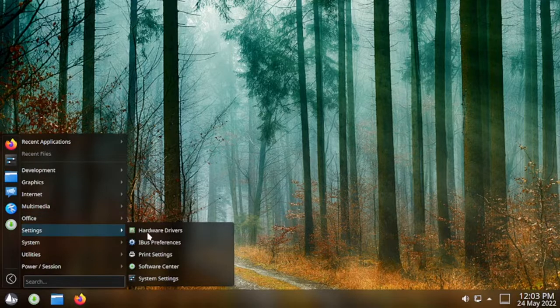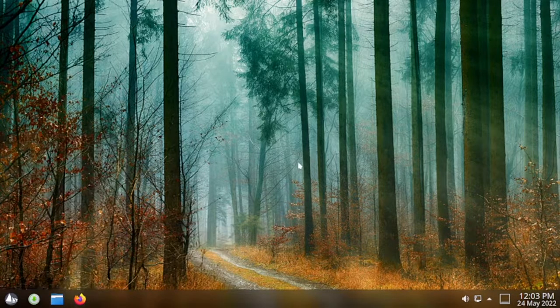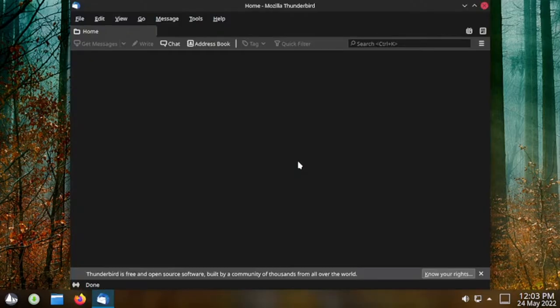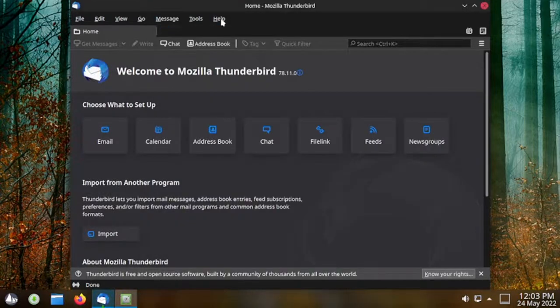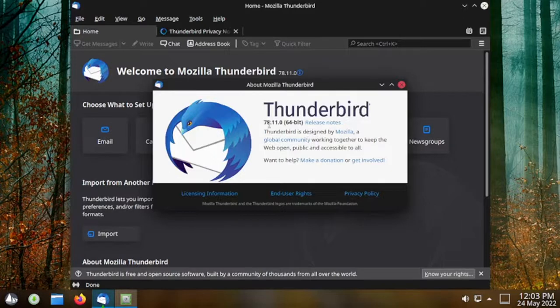In the settings, let us check out what is hardware drivers, how it is functioning. Okay, so Mozilla Thunderbird is there. Let us check out the version. Okay, 78.11 is there. This is the older version. Actually, I think they should give the Thunderbird 91 version or the Thunderbird 91 ESR version.